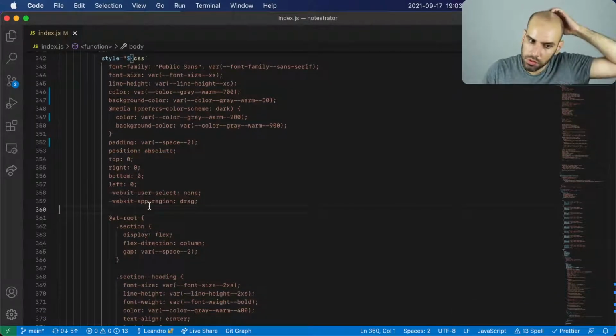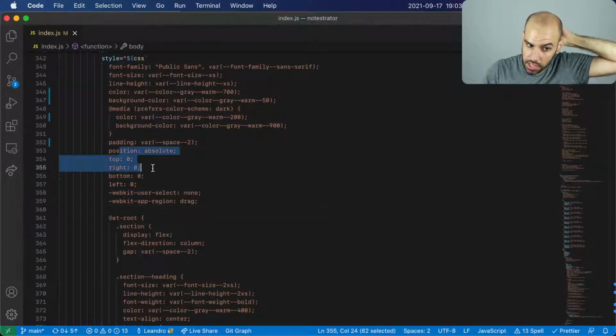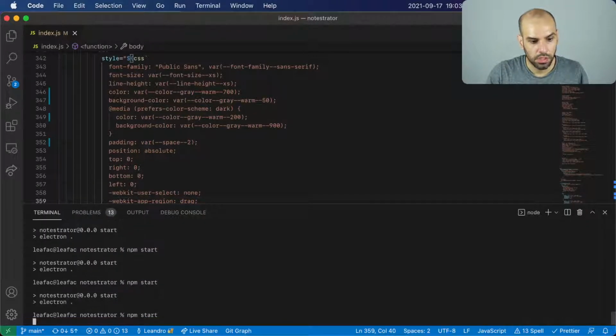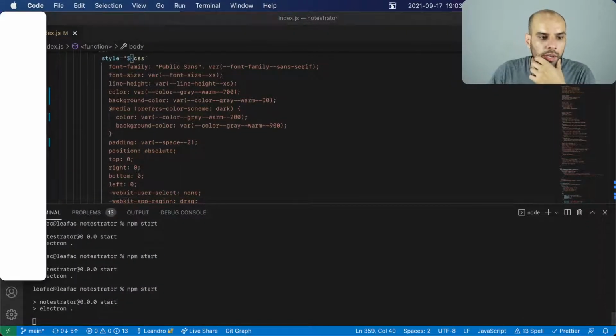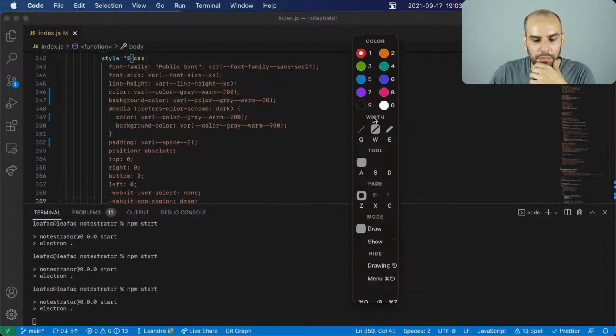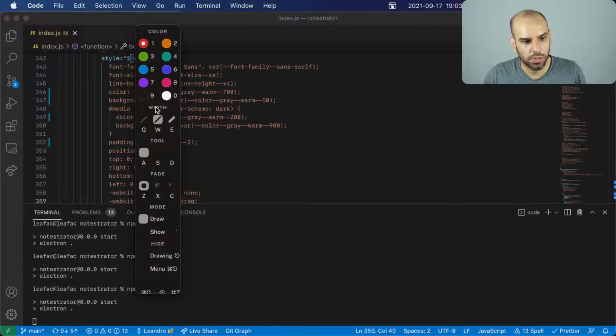And I don't want you to be able to select text like this. I don't want you to be able to do that in my menu. And I want you to be able to drag in the menu. So you can click anywhere in the menu. The menu doesn't have a frame, and you can just drag it around and see how it blends well with Visual Studio Code. That is awesome.